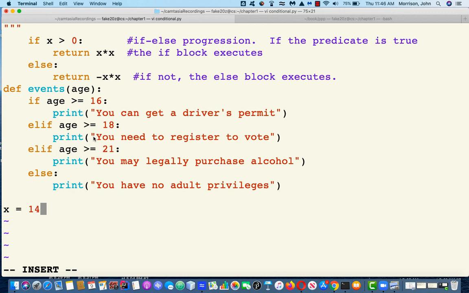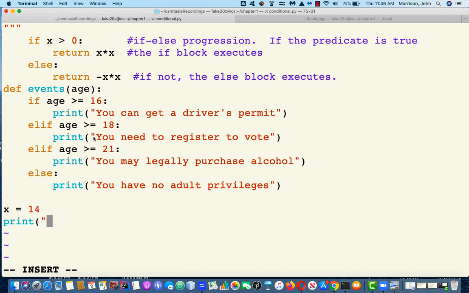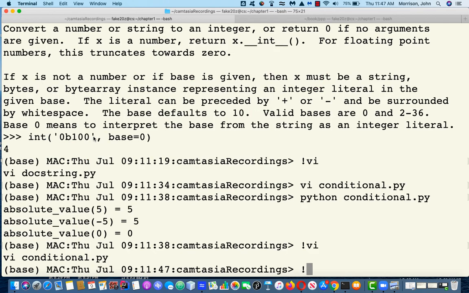So we're going to test all the branches here, okay? And I'm going to say print, all right, colon. Okay, so I'm just going to go like that. Watch this. 1, 2, 3, 4. Watch this little trick I'm about to do. Okay, end is empty line, and then I'm going to say events of X. All right, let's see if this first one works and we're happy. And if we are, then we'll do the rest of them.